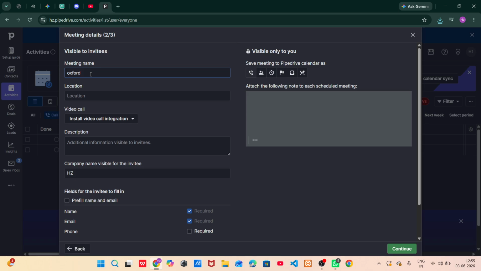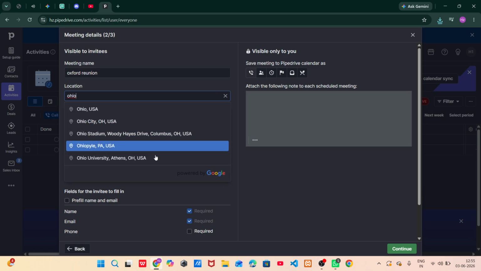Next, you'll want to choose a location. If you're meeting in person, you can type in the address, or if it's a virtual meeting, you can paste in your video conferencing link right here. It's also a good idea to include a brief description or agenda for the meeting so that everyone knows what to expect. Once you've filled in all that information, click on Continue.